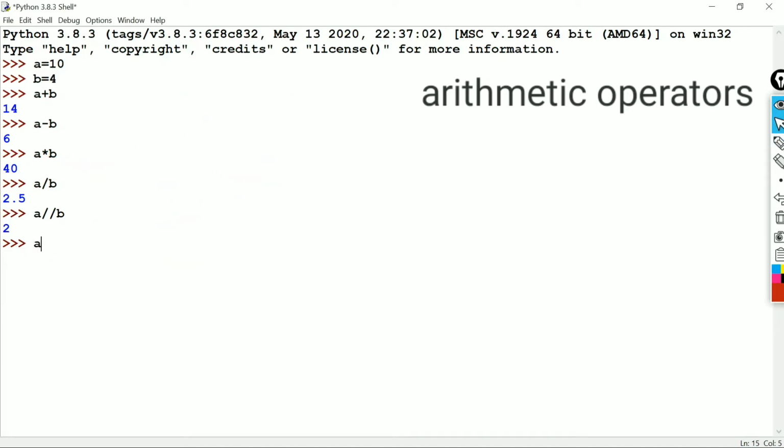Next operation is modulus, a percent b. It gives the remainder of the division. Next is the raise to operation, a double star 4. This operation is like a raised to 4.